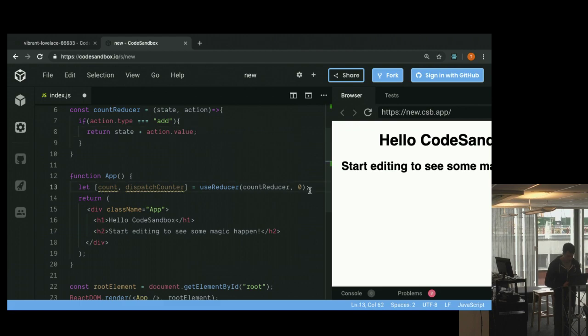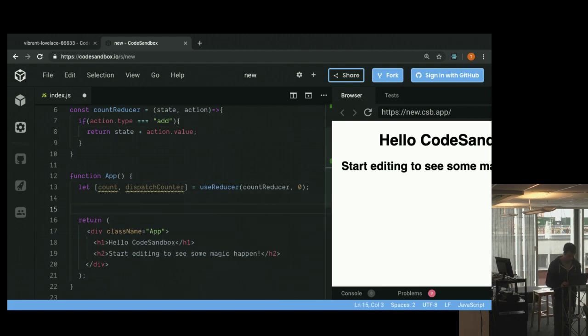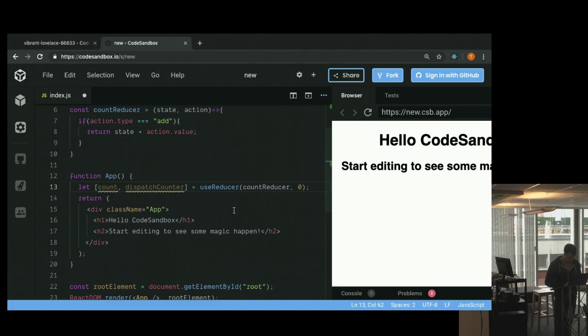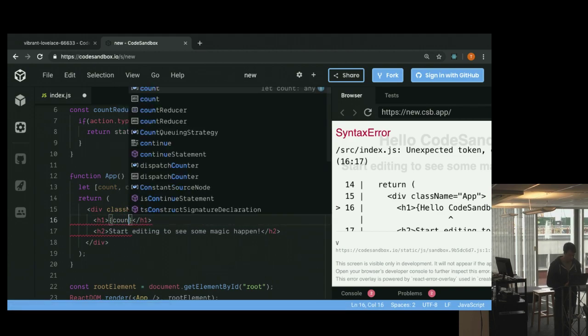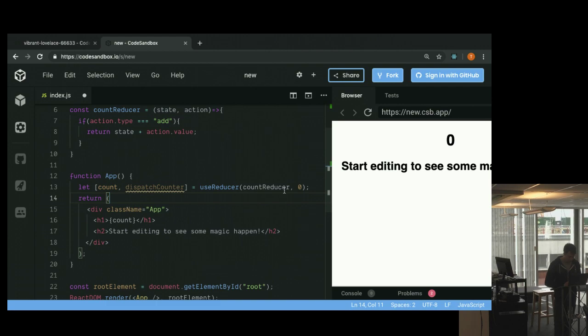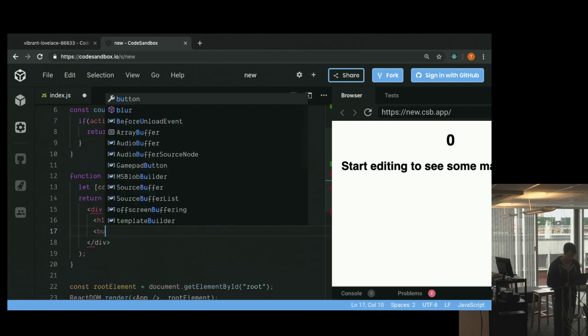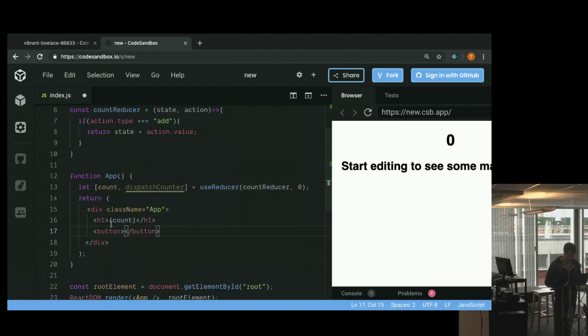Down in here, maybe we'll have the h1 just be the value of our counter, which is count. It starts at 0. And then instead of having an h2, we're going to have a couple buttons. We'll start off with an add button.